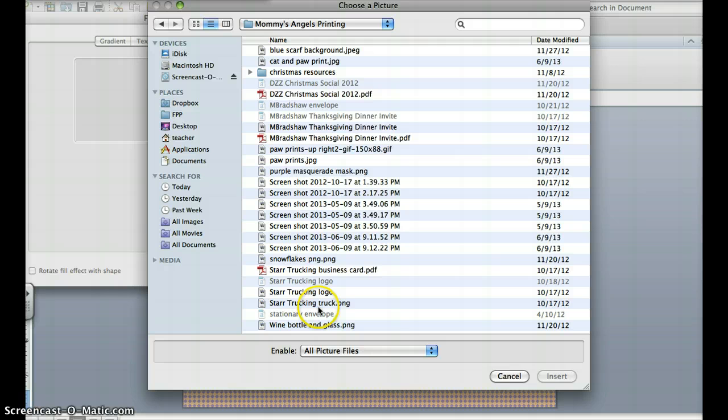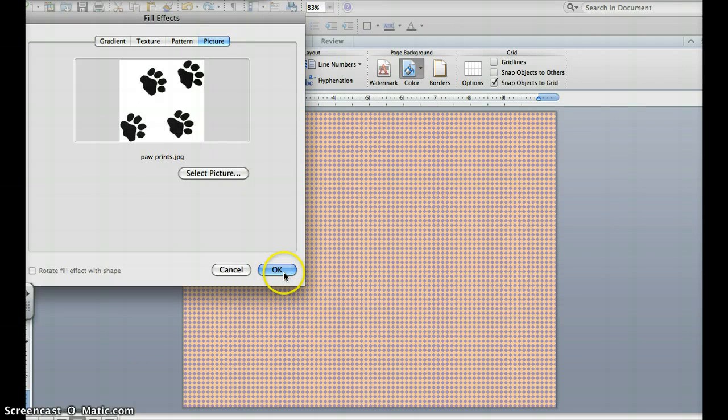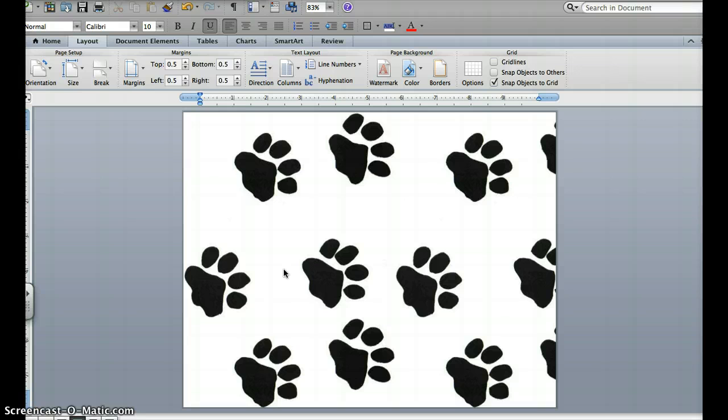Now I've got quite a few images here for different projects that I've done. I'm going to use these paw prints just because I know that they'll give us the effect that I'm looking for. So this image is a large enough image that it's a continuous pattern throughout the page.